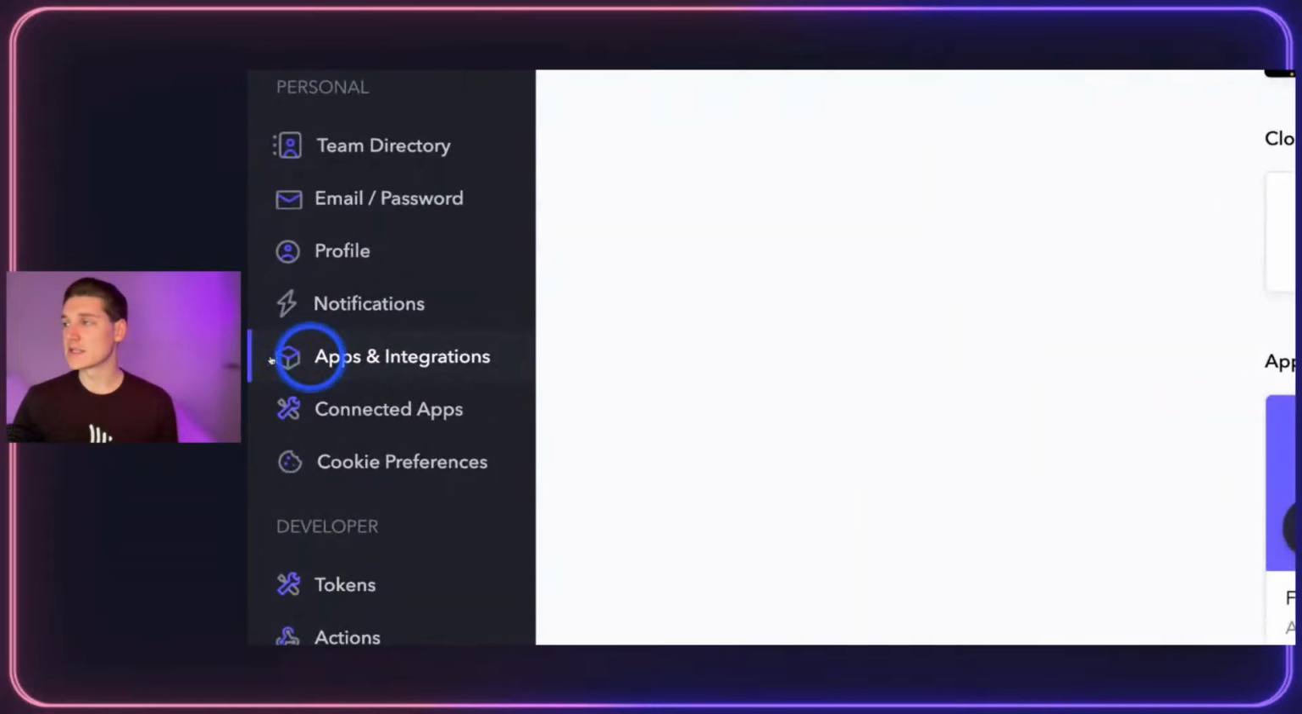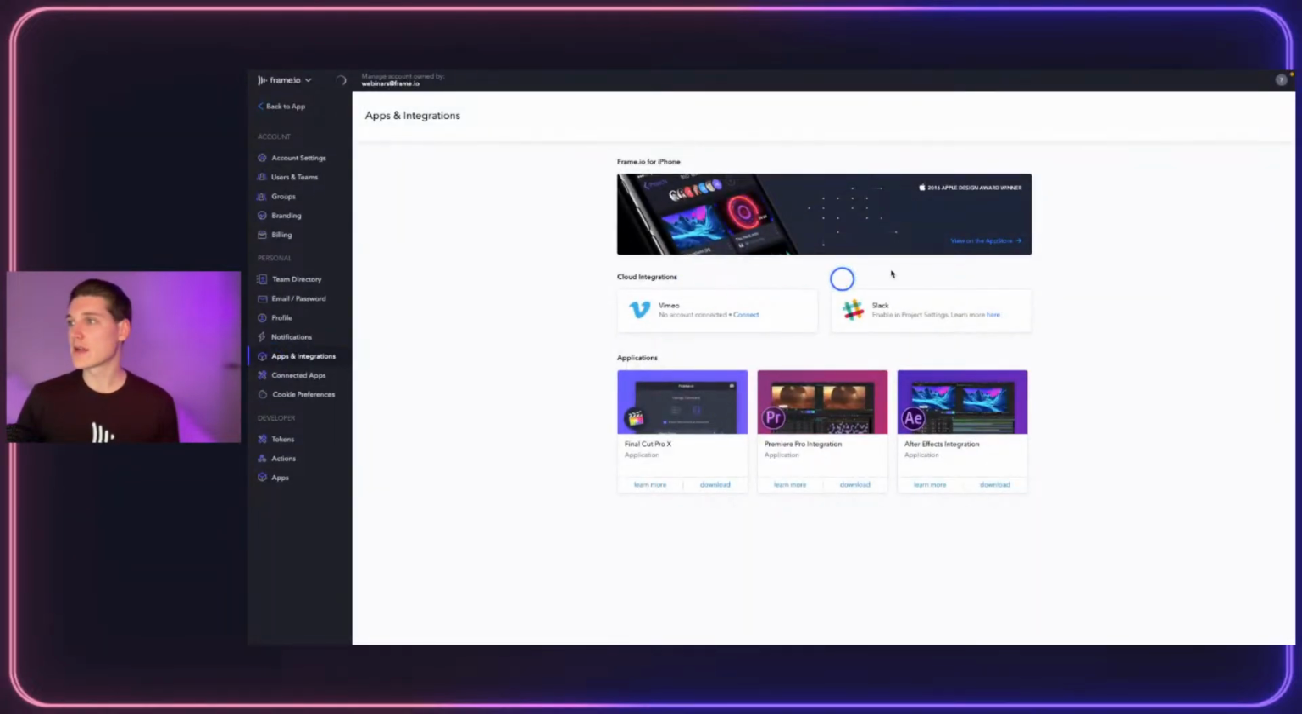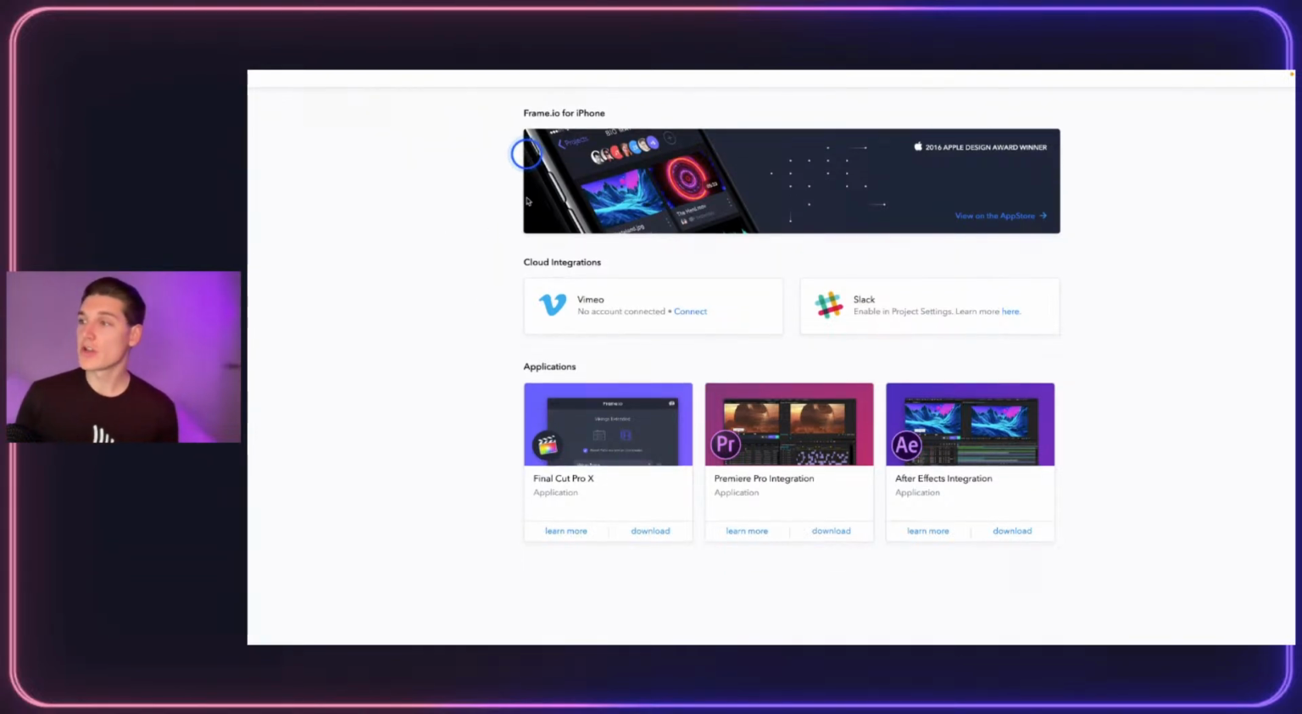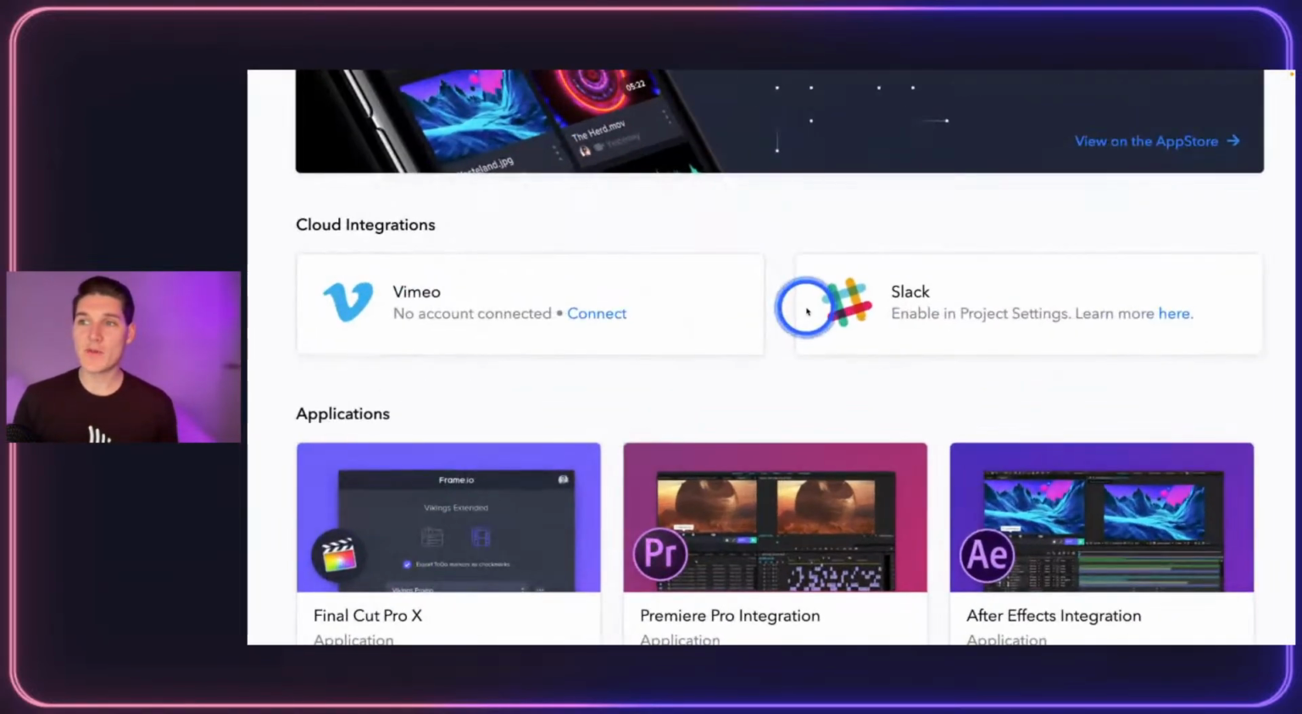Apps and integrations is where I'm able to connect a couple of our native integrations with our NLEs. Up here, you can see a highlight for our app for iPhone. We also have an app for iPad, like I mentioned earlier. There's a couple native integrations that we have with Vimeo and Slack. The Vimeo integration means that you could publish content directly to Vimeo from Frame.io. Slack integration means that you'll receive notifications anytime there's updates that occur within a designated project.